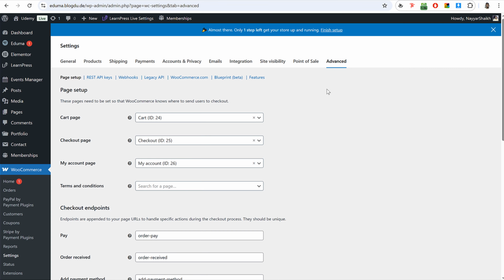I'll cut this, come back to this page. So this is how you can make your courses paid courses. This is how you can set up payments through WooCommerce.